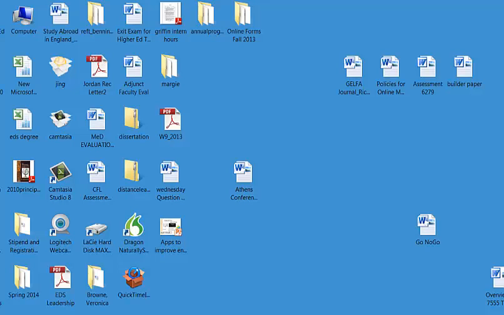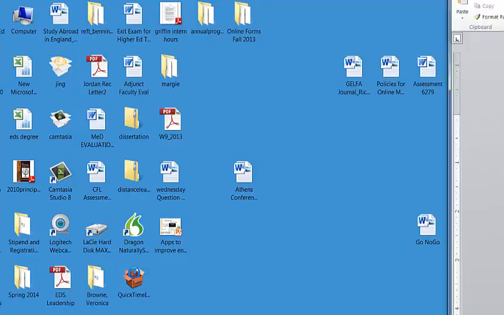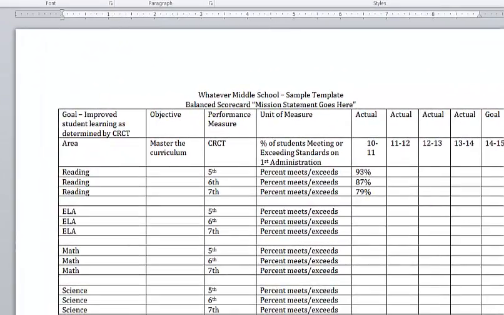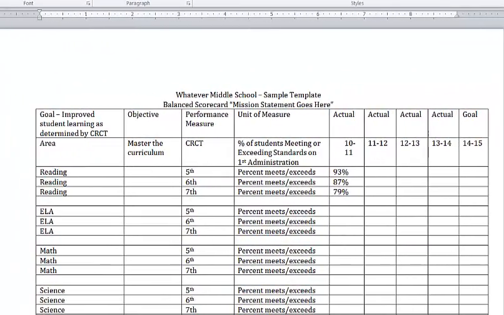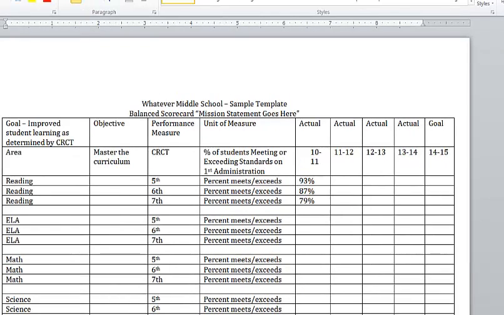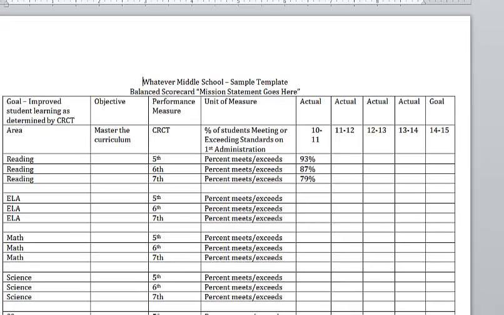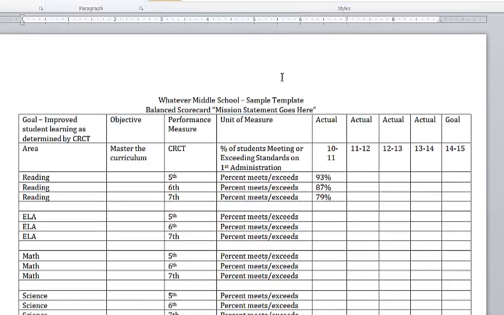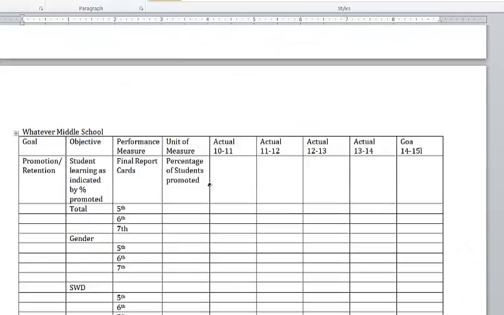Hey students, this is going to be a short video about how to do the Balanced Scorecard. This is an assignment that you have for a final project for this class. And if you go into the Dropbox, you possibly will see this item here. It's called a template, and it's a couple of pages long.